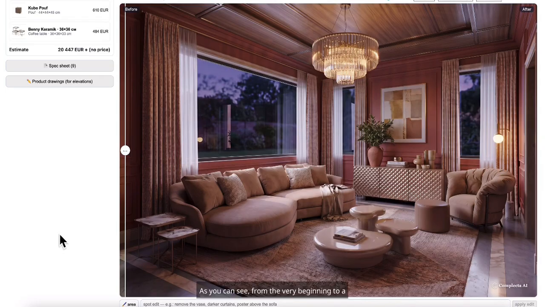As you can see, from the very beginning to a finished interior with a specification, the whole process took us less than 15 minutes. This is a completely new way of working, a flow for a manager or designer.